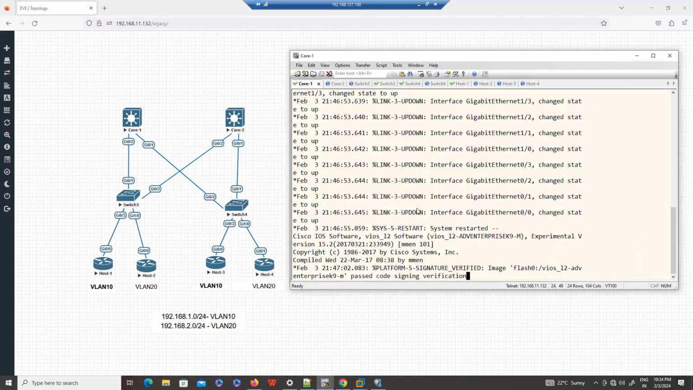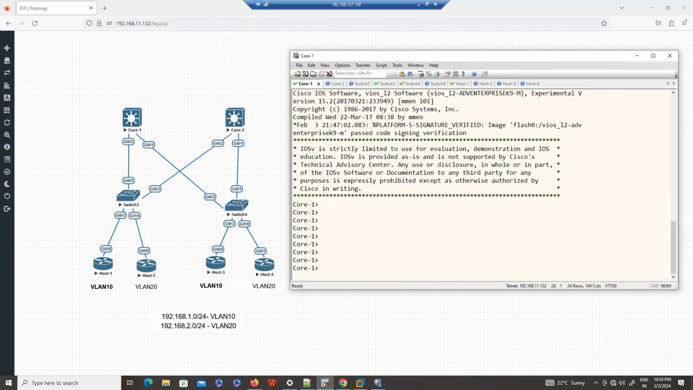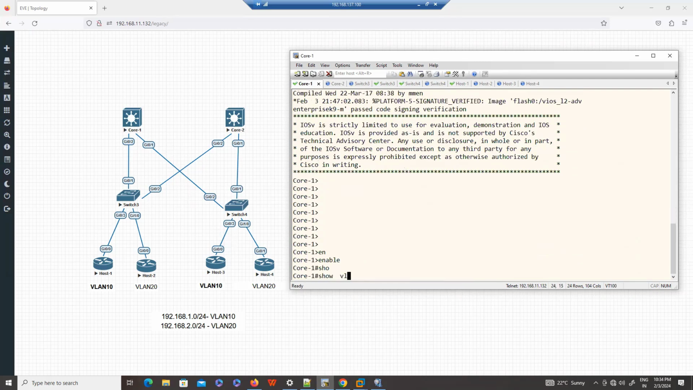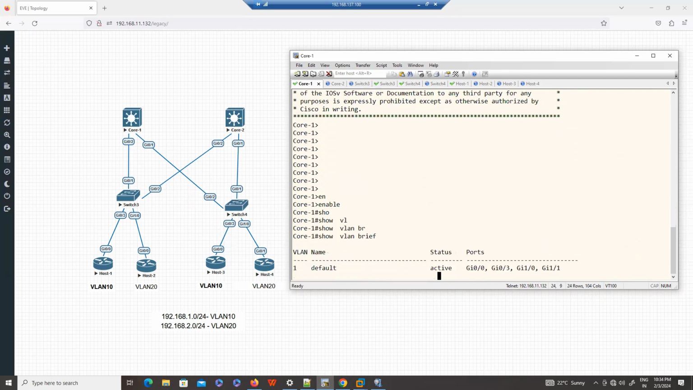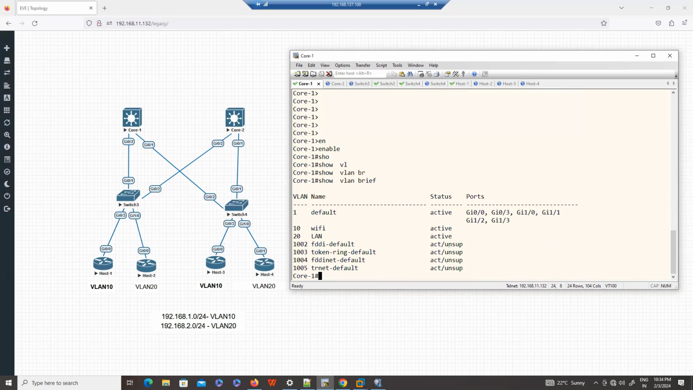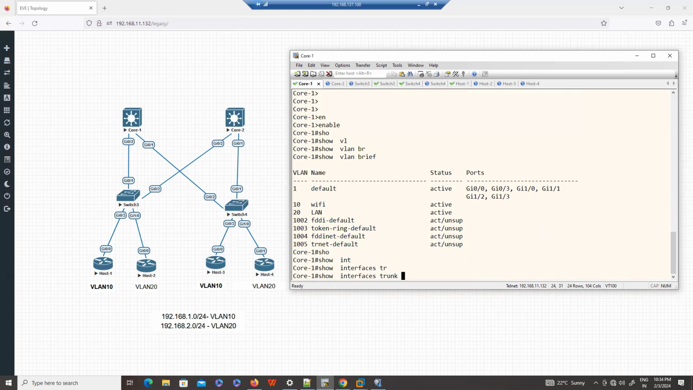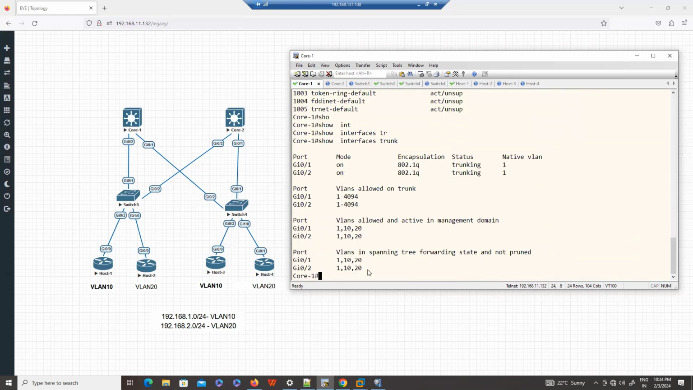So I'm going to the core one. Does the core have this VLAN in the database or not? Show VLAN brief. We have VLAN 10 in the database. Show interface trunk, and my trunk port is carrying the traffic for VLAN 10.